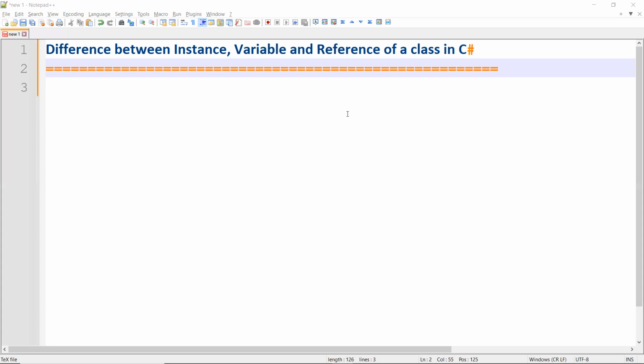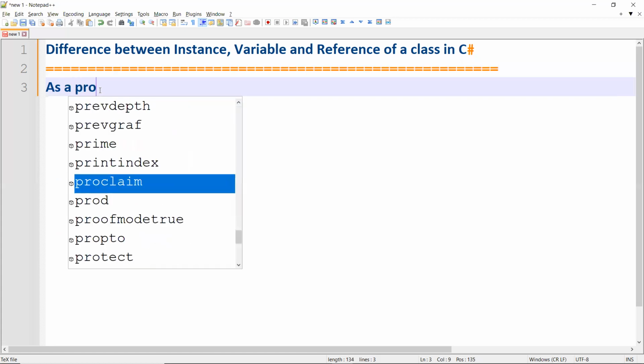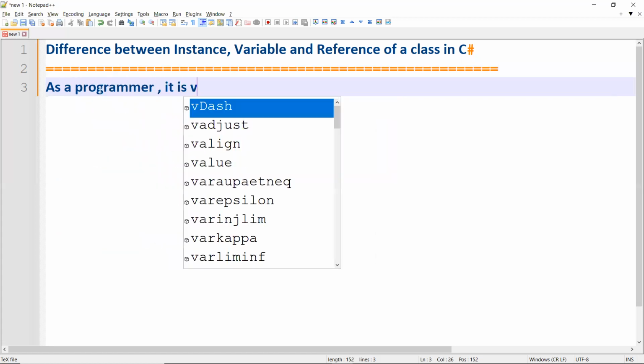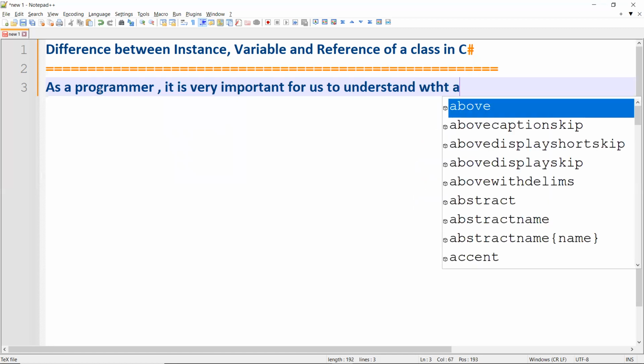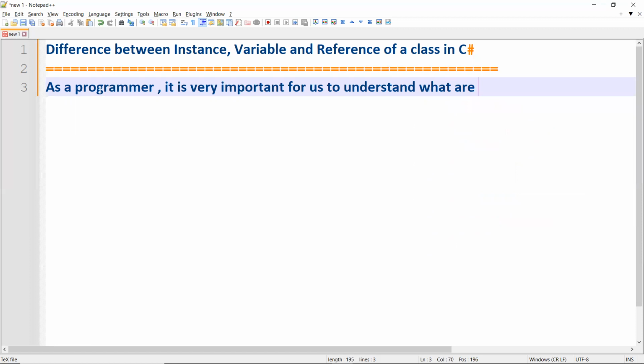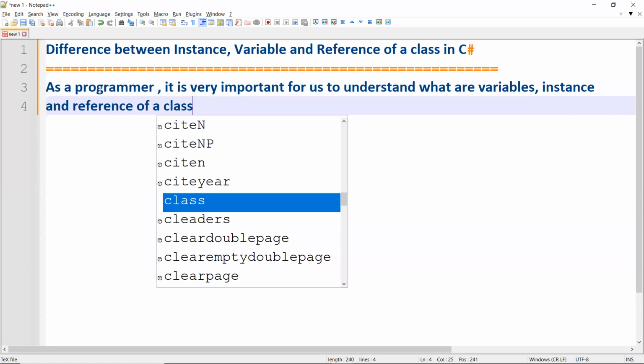As a programmer, it is very important for us to understand what are variables, references, and instances of a class.